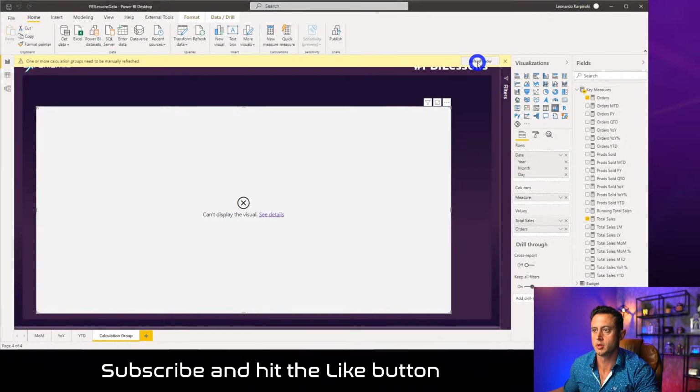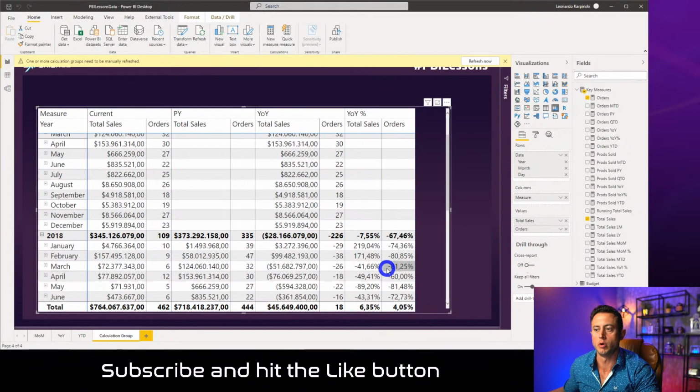Refresh. There you go. Percentage. If I want to change any other format for current, previous year, and year over year, I can do the same. These parentheses are coming automatically. This is the default behavior for the Tabular Editor.